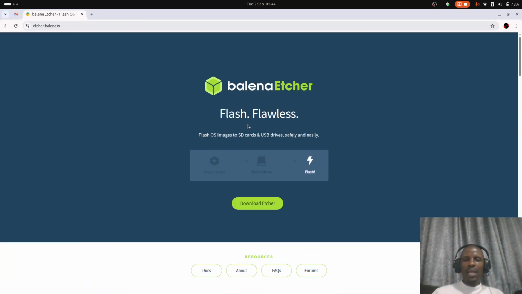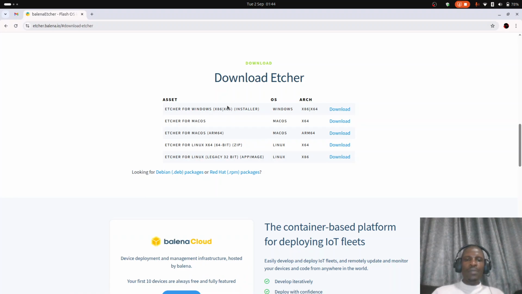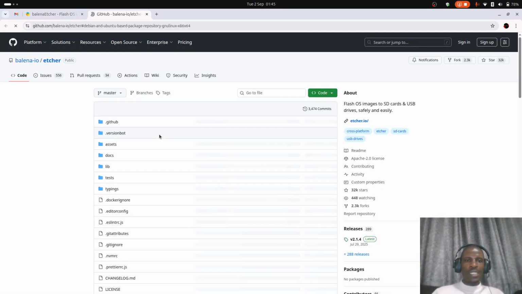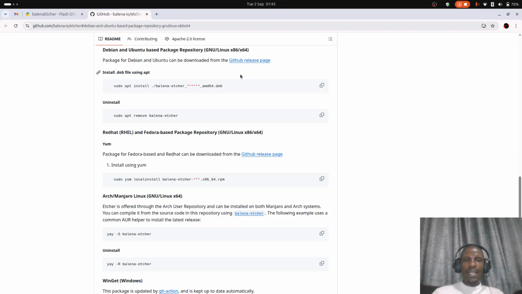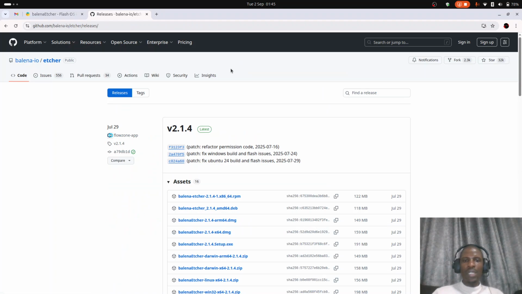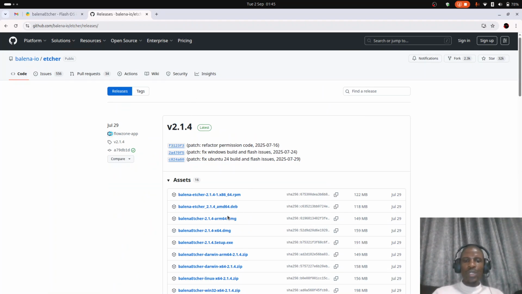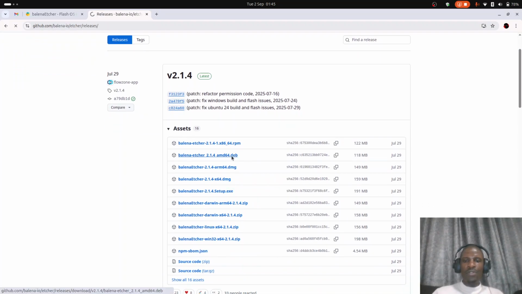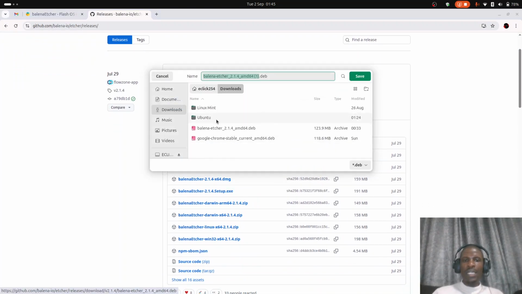We'll land on balenaEtcher's website. I'll download it. Select your specific download depending on your platform. For my case, I want to go ahead and download the .deb, the Debian package. So I'll click on this, and it will take me to the GitHub repository for balenaEtcher. I want to look at the release page so that I can download the latest version that's available, which is version 2.1.4. And what I need to do is go ahead and download this .deb file. I will go ahead and save that, or actually it's already saved, so that's fine, no need to save it again.